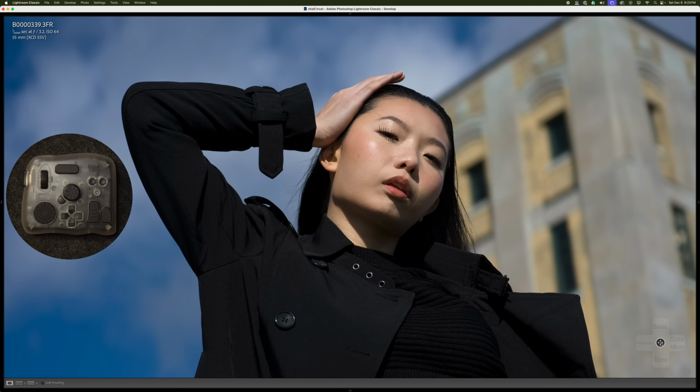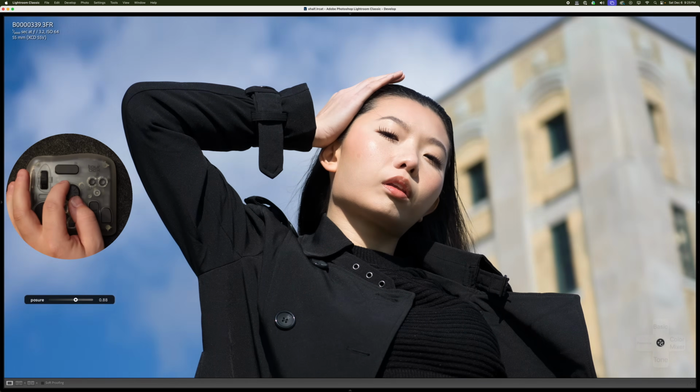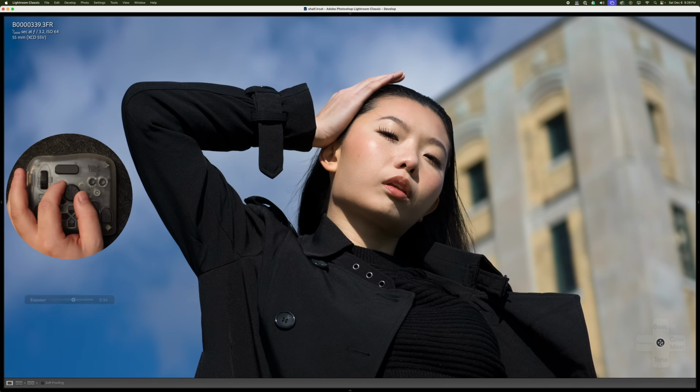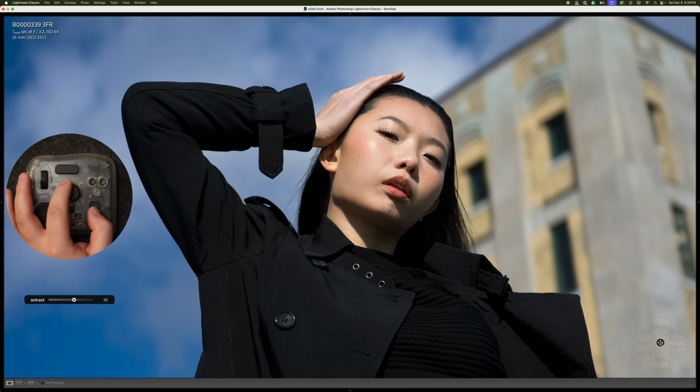So I customized this a little bit different. So the main knob is actually our exposure. So the things that I would have to change most often on an edit. So the exposure is here. And if we hold down the tall button while holding the knob, we can change our contrast as well. So you can customize this up to do whatever you want.